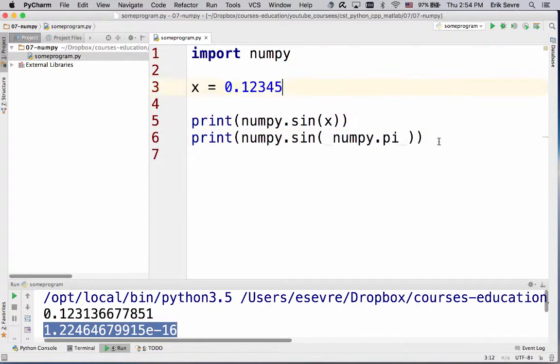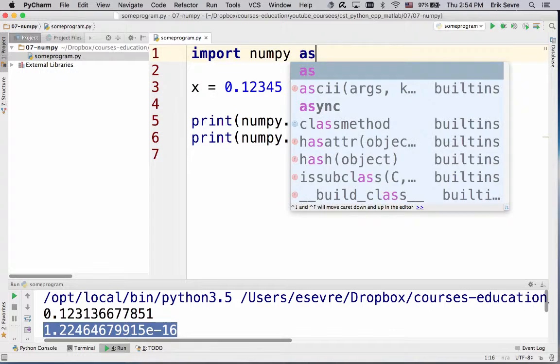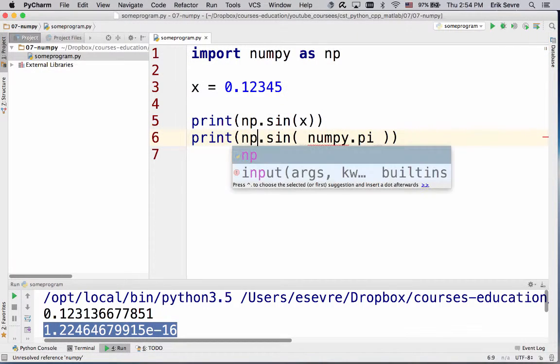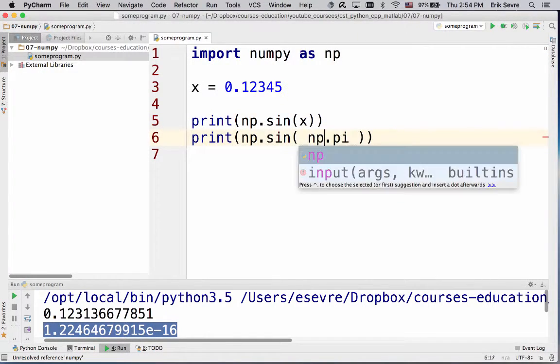Now, if we don't want to write the whole name numpy out, if we're feeling lazy, we can actually shorten it. So we can import numpy as np. And this can be a very convenient thing, which we'll see in later tutorials. We can take a really long name and make it really short. Now, when I change this to numpy, my PyCharm interpreter says, hey, there's no numpy. That's because it's looking for np. So we just have to change all these numpys to np.